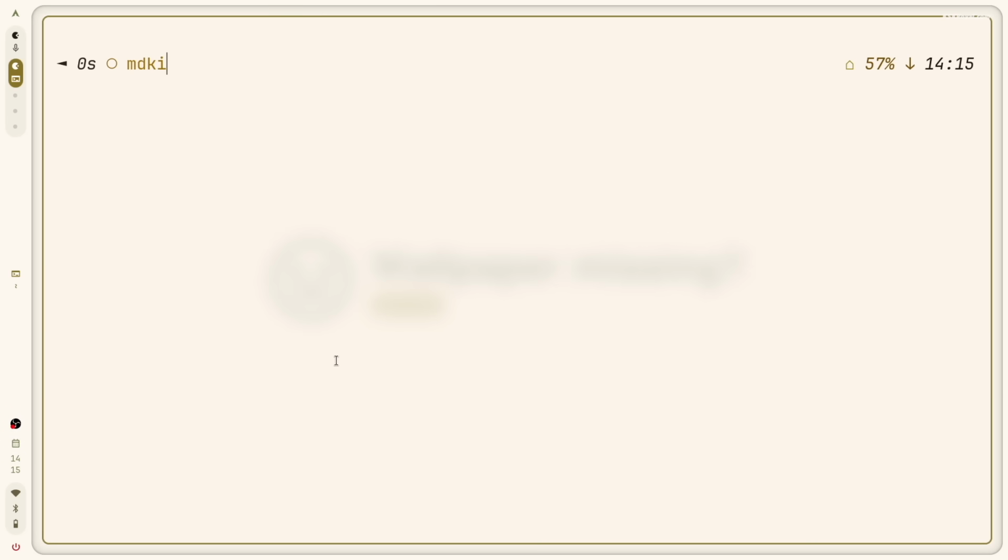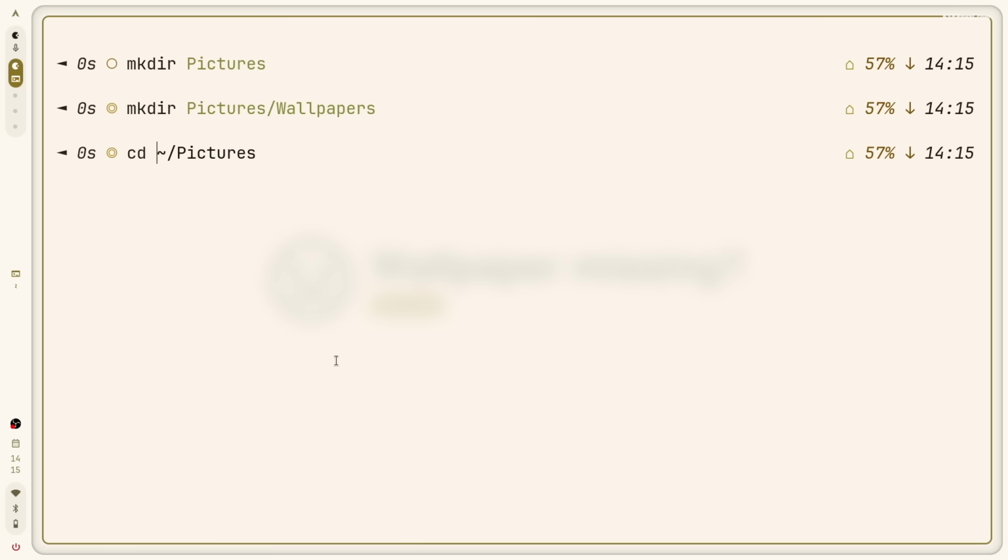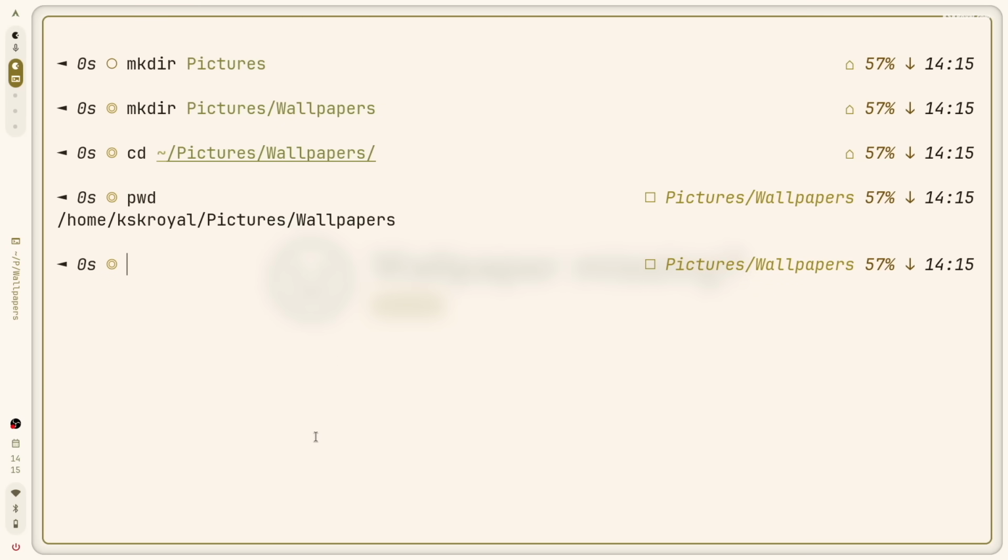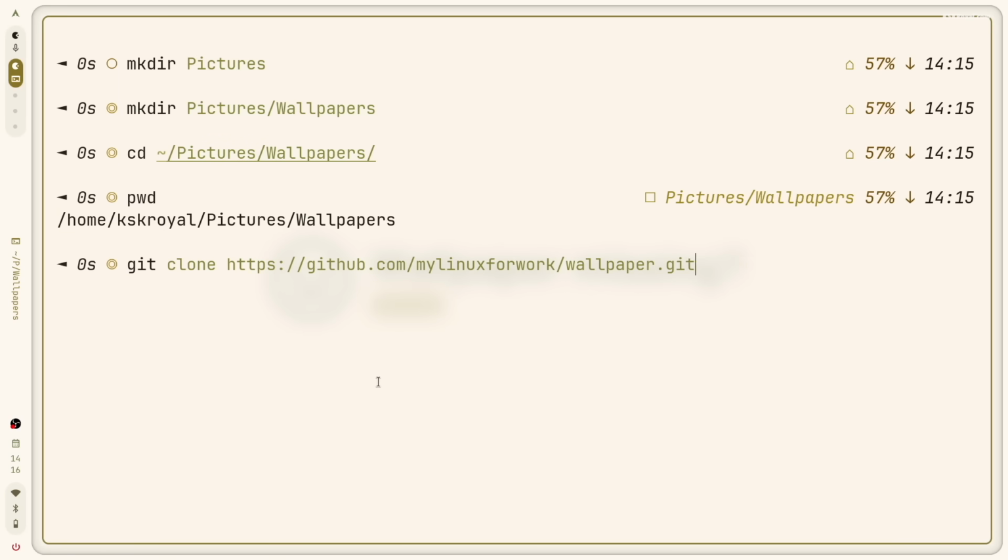First, we create a directory named Pictures inside your home folder. Then inside the Pictures directory, create another folder called Wallpapers. Then navigate into the Wallpapers folder. This is where you will store all your wallpapers. Next, let's go ahead and clone a collection of high quality wallpapers into this location by running this command.